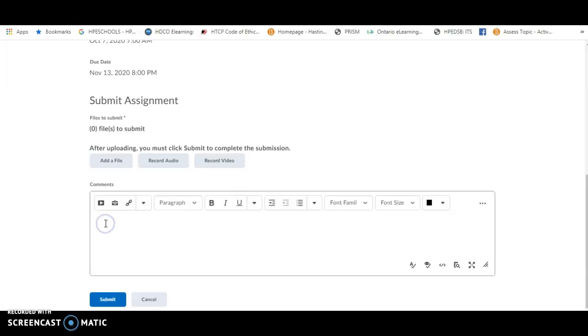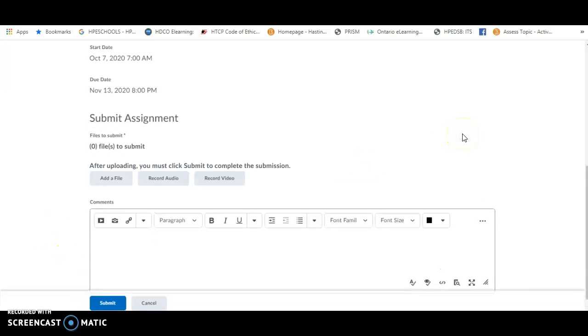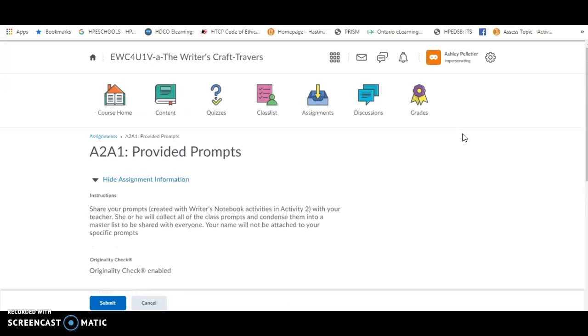You can write me a little note here. This is my assignment. If you need me to know anything extra, if you have a Google link that you'd like me to have, whatever, you can record it there. So you're just going to go to add a file, choose the file that you want to submit for that assignment, and click here. So that was the way that you can access it through the calendar.